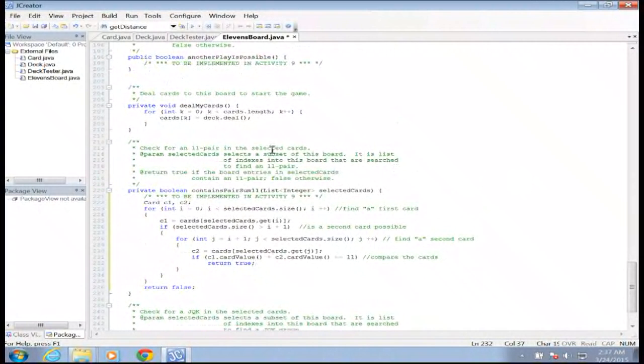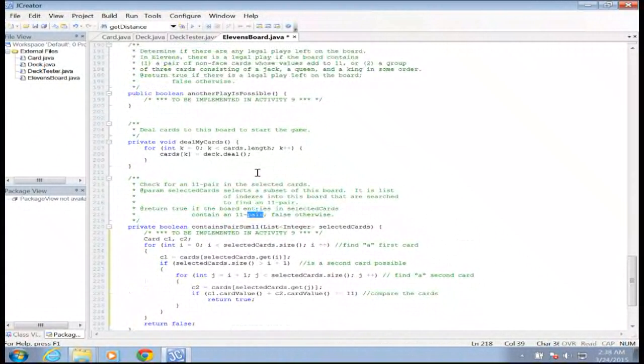I'm looking at it for pairs, like if a pair of cards is selected by the user, by the player. But I'm also looking at it from the standpoint of whether another play is possible, because if another play is possible, that means can I find a pair that adds up to 11? I'll probably need to go through all the possible positions. So here we've got this contains pair sum 11.